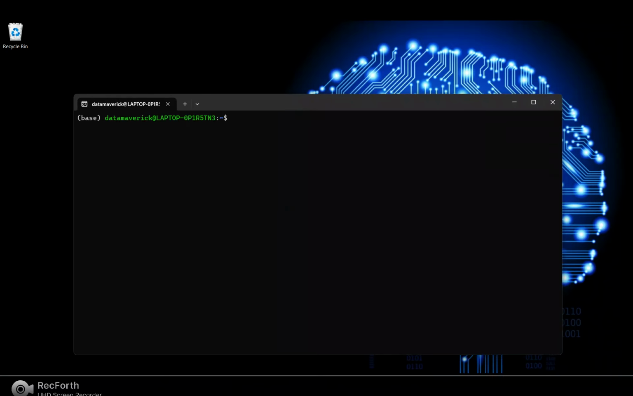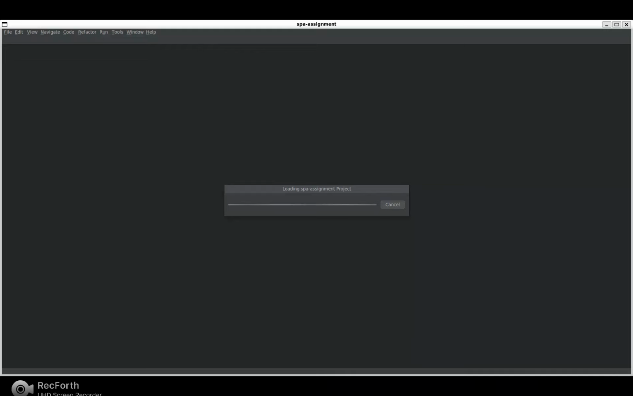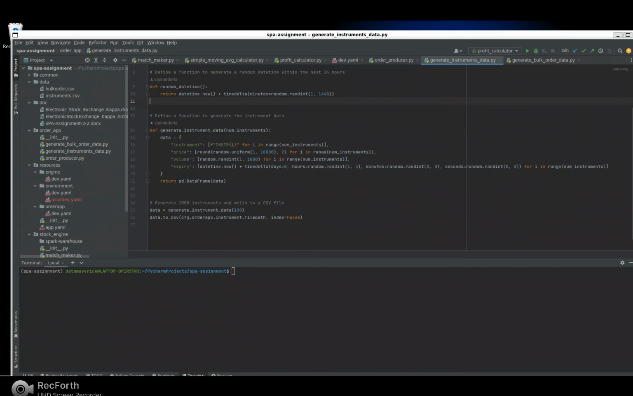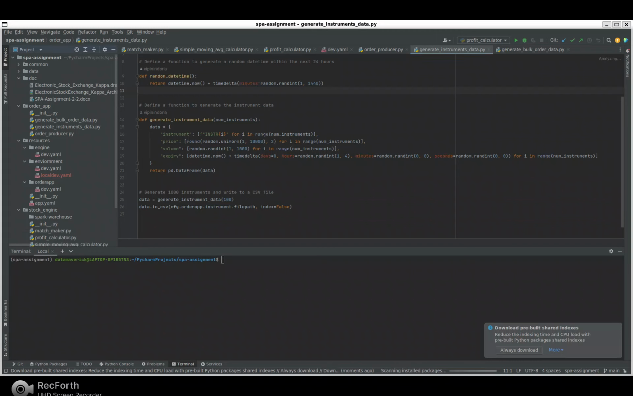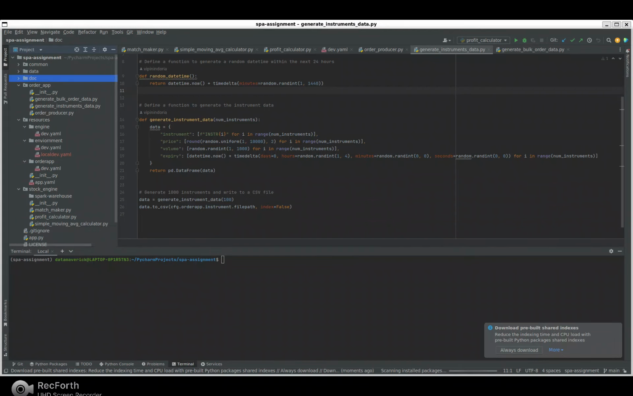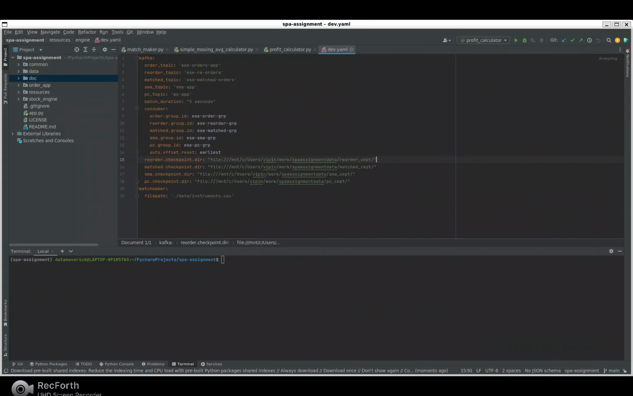I'm starting my WSL Ubuntu, and then we'll start PyCharm. And here we have PyCharm open. This is my project. We'll go one by one through each and every directory and module. Before that, I will just explain the architecture diagram.